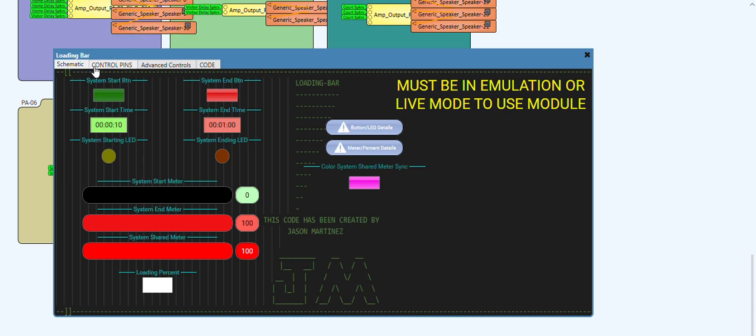Alright, so today I wanted to go over my loading bar module. The basics on the schematic page: start button, end button, start time, end time. Max value is 60 seconds, which is 1 minute. The times are displayed in seconds.